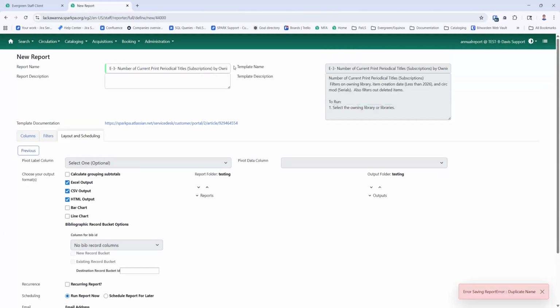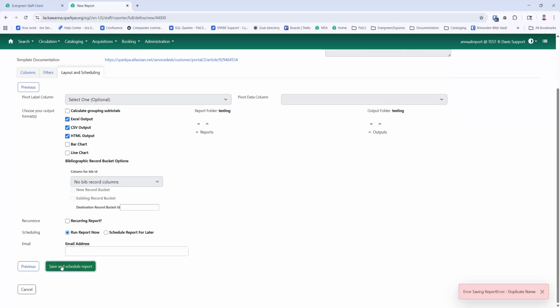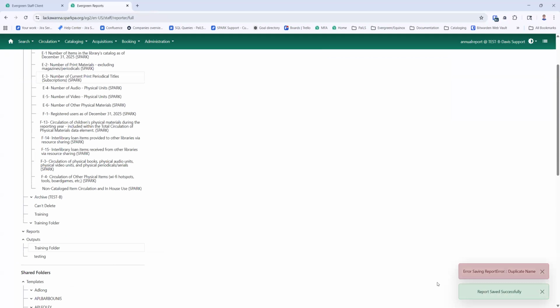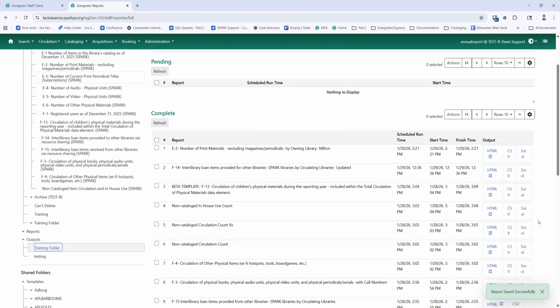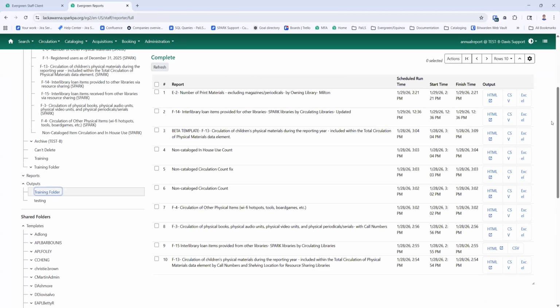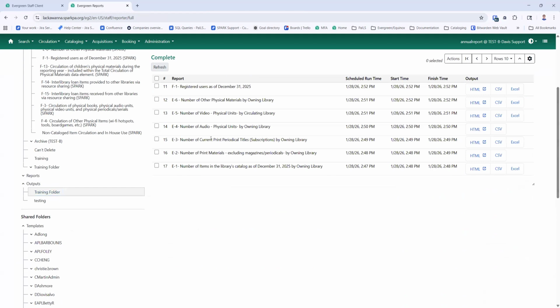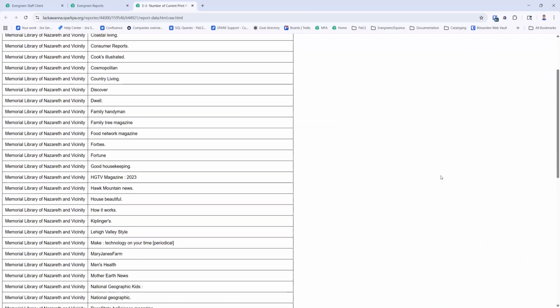Oh, duplicate name again. Okay. Going to adjust the name and report saved successfully. So now I'm waiting for that email if I left my email address in there. Or I'm going to go to the folder where I saved it for the output. And I'm looking for current periodical titles. So I'm going to hit the HTML to see the preview.